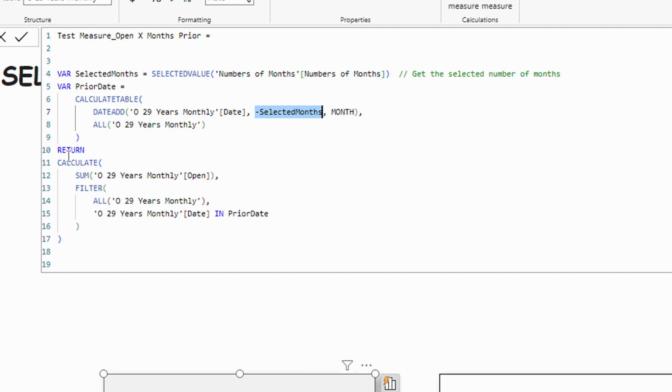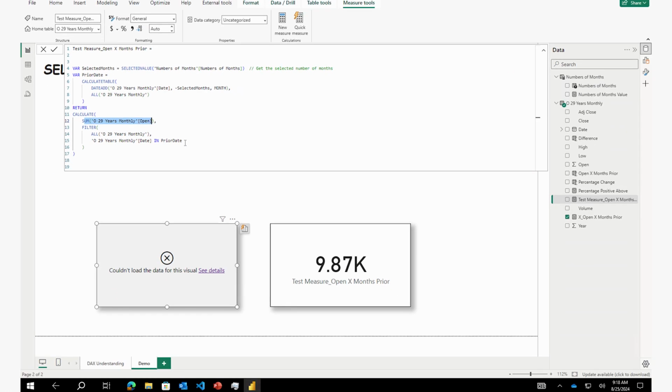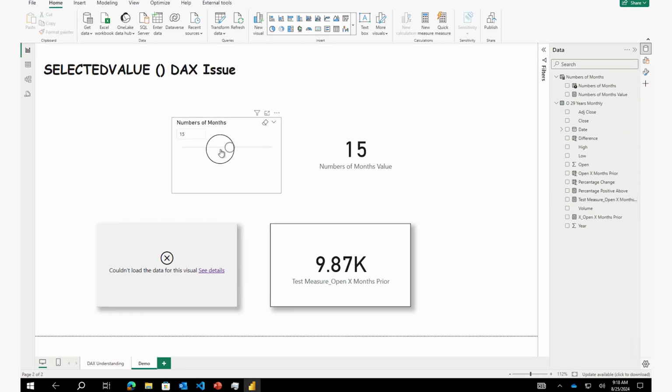After that, we have to return the value, and I'm using CALCULATE. Then first sum of all the open values which is in the table, and then I'm filtering it based on my prior date. That's how it's going to work. And when I do that, then you can see that it's working correctly over here. However, there's a little bit of a caveat. I cannot, you know, verify the values. So probably you can do that, or the user can verify the values.